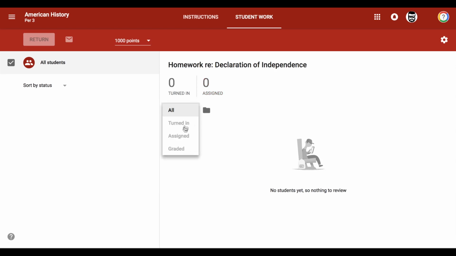And you can sort by all the ones that have been turned in, all the ones that have been assigned, and all the ones that have been graded. Now, if I'm only looking at the assigned ones, I can actually send an email to only certain students who maybe haven't turned in their work yet. So I can just filter by the kids who haven't done the homework and send them a little nudge. Hey, by the way, this is due tomorrow. Once this is done, I can return the work to the students with all of my comments on it.